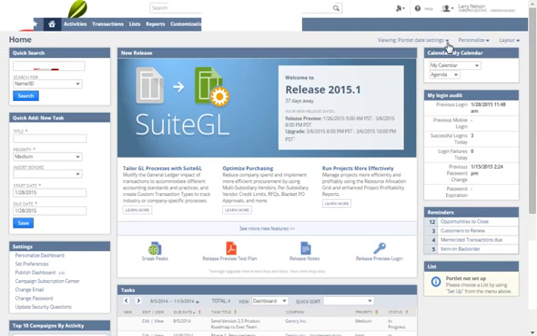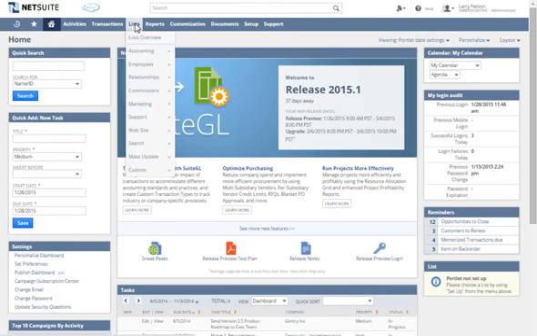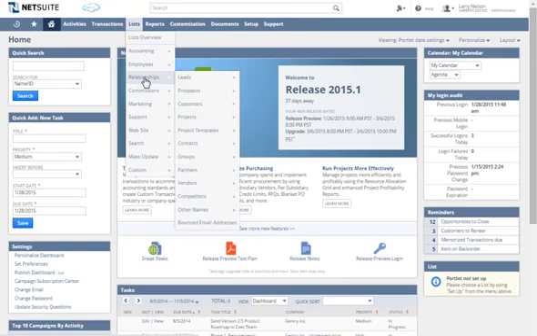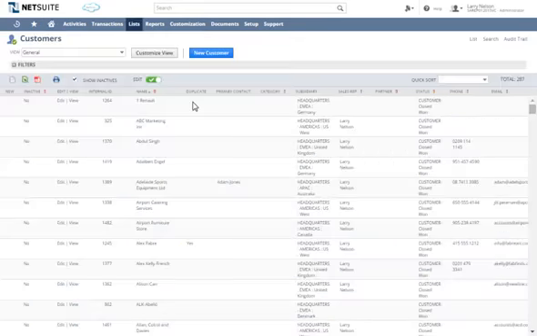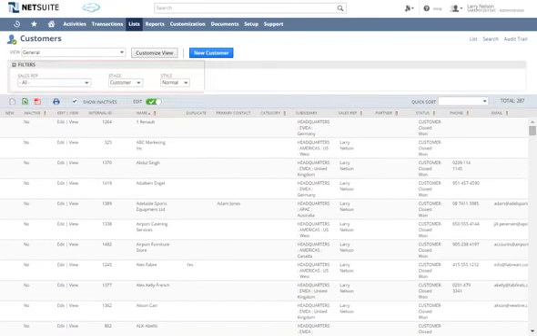Let's navigate back to the customer list by mousing over Lists, Relationships, then select Customers. Expand the Filters option by clicking on the plus icon to view available filter choices. The filter choices displayed here are tailored specifically to the customer record.